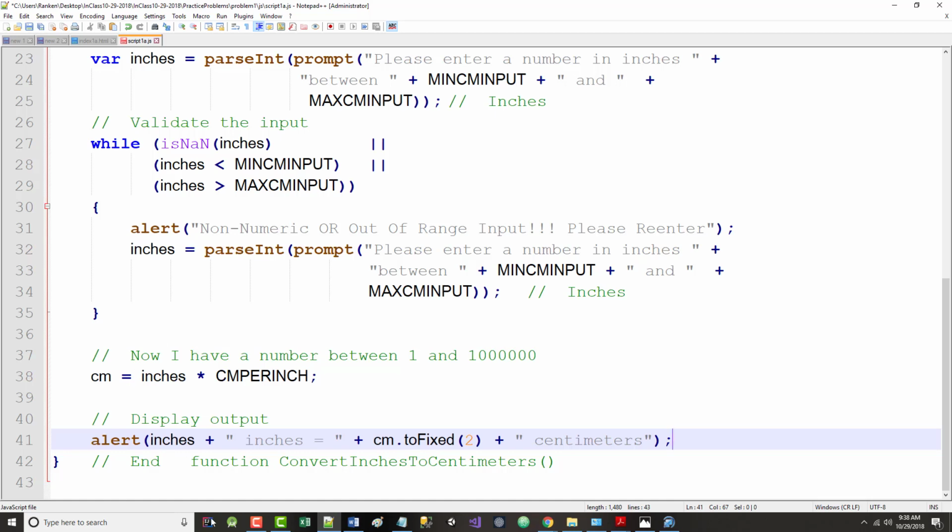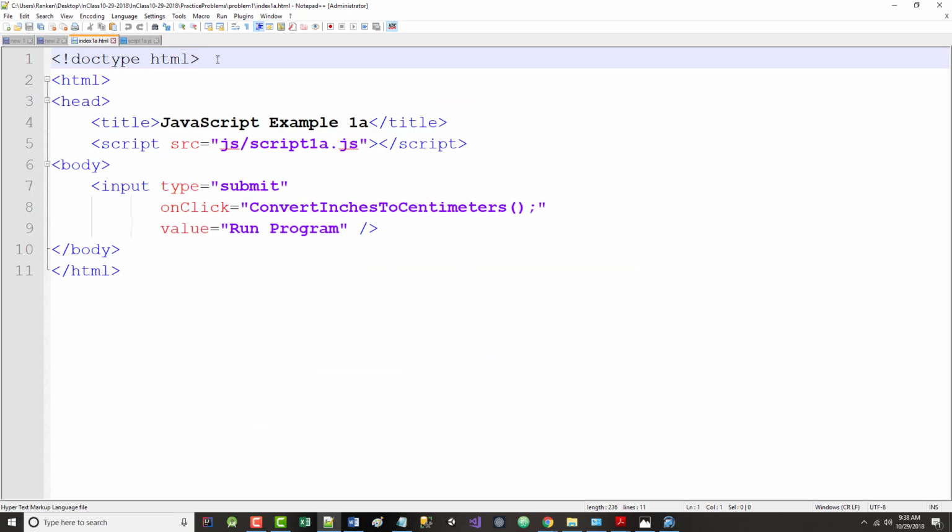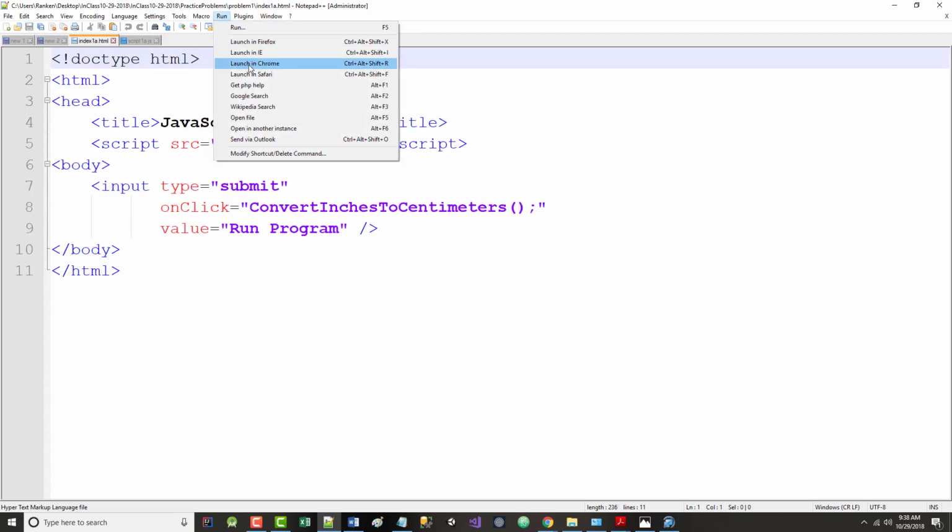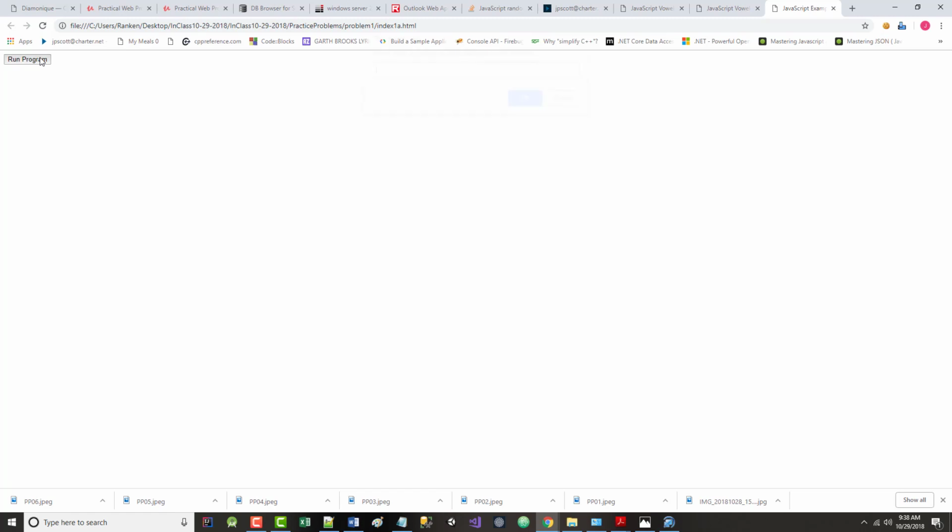Now again, is it possible that I've made an error in here? Of course it is. So I'm going to save this. I'll come right back, and I'm going to run it just to see if I did make any errors. All right, it says please enter a number. I'm just going to test. So I'm going to put in 100. And it says 254. All right, and I believe it was 2.543, so that does look like it worked.